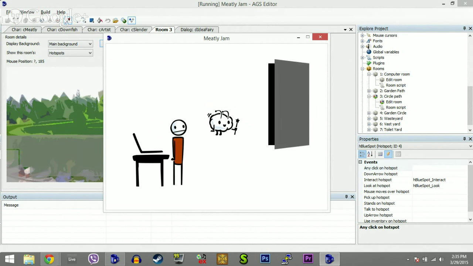Well, boom, behold. This is a door. This is a crudely drawn door in Photoshop, obviously.